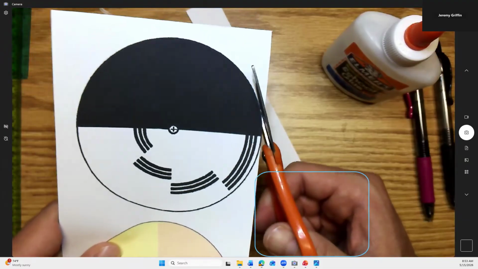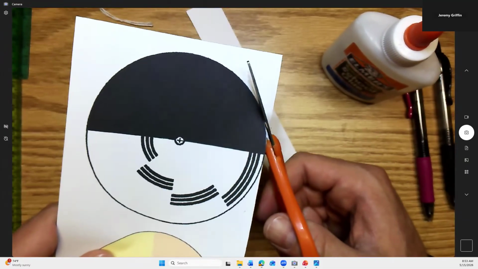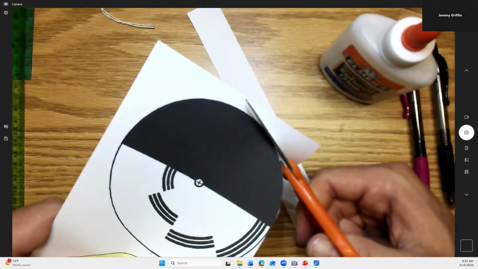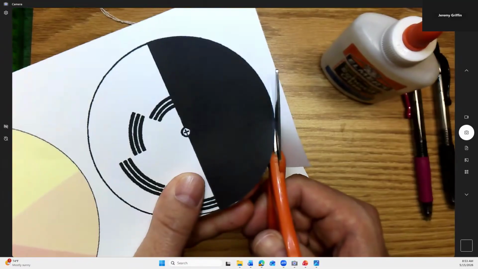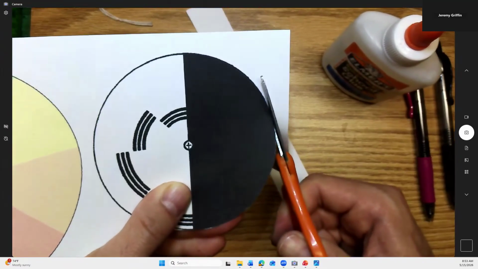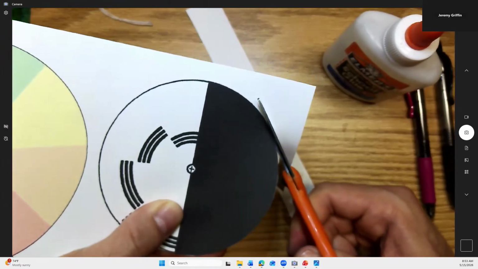All right, we gotta cut these circles out. I'll do this with you guys, step by step. They're almost the same size. Look at that. I love that. They're the same size.